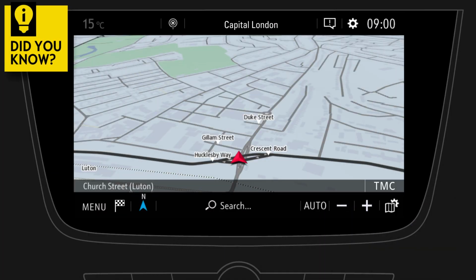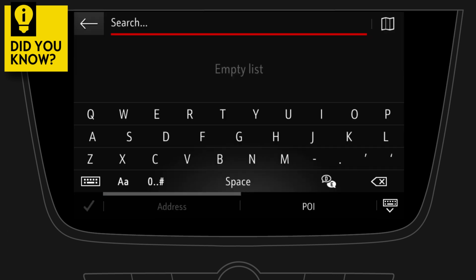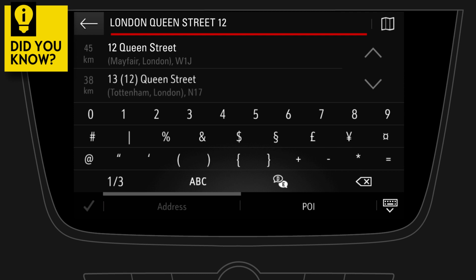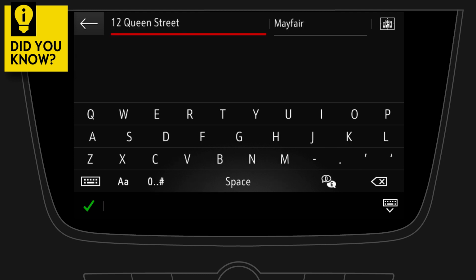Did you know that there is another convenient way to enter an address? Just tap on the Search button. Then start entering the address. And select the correct match. Now start the route guidance by confirming the address.